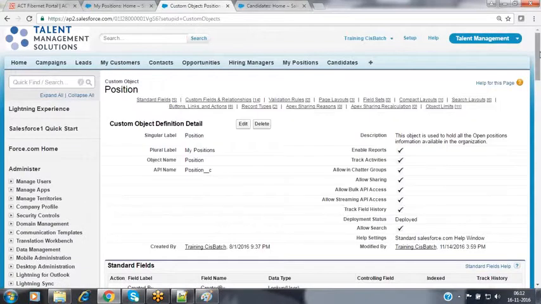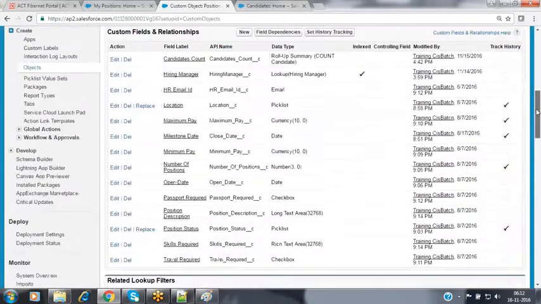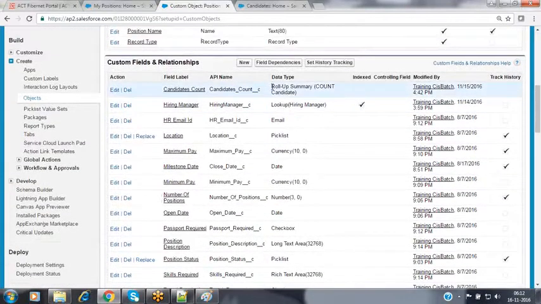Now when you go to the position object, we have a field called roll-up summary field. It is a roll-up summary field with the name candidates count, which will be counting the records on the child object called candidate. It is giving this complete information to you.